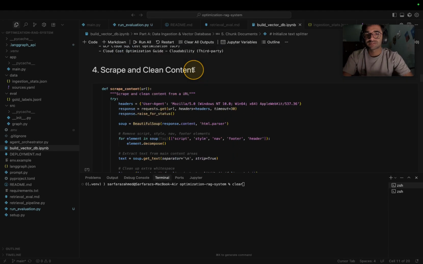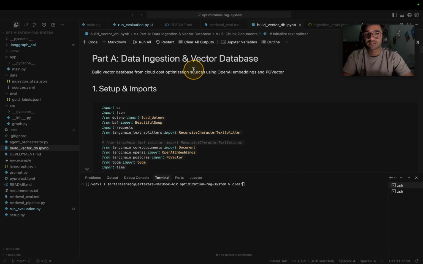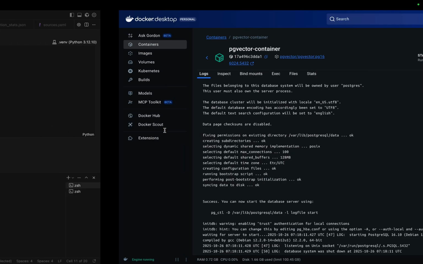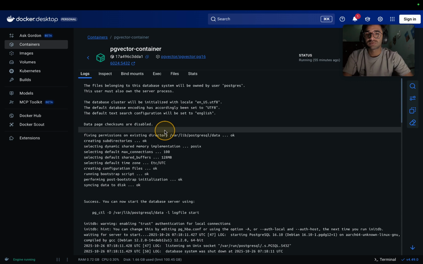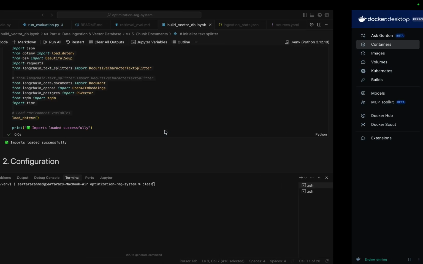Hi guys, I'm just done with the assignment to build an optimization RAG system. The first step that I did was to create a data pipeline to ingest the data in a vector database configuration. I am using this PostgreSQL image that I have pulled, and it is running on Docker. It is pre-configured with the PgVector extension to store the embeddings.